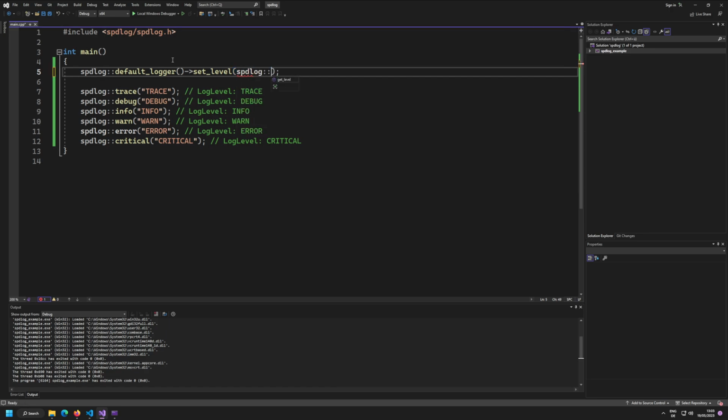So spdlog level, no, just level. It's a bit buggy here. You always need to do this manually. I don't know why Visual Studio is doing that. However, you can do spdlog level and then set the log level that you want to set.